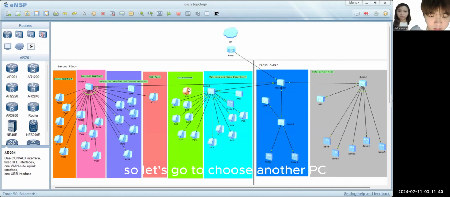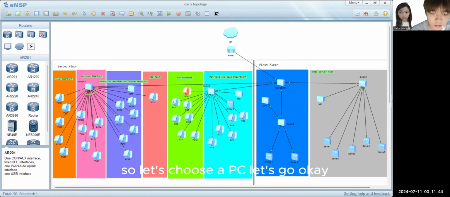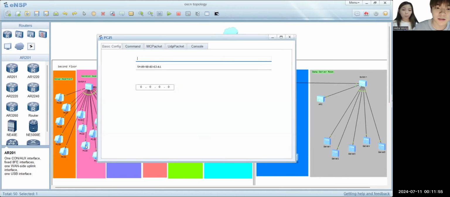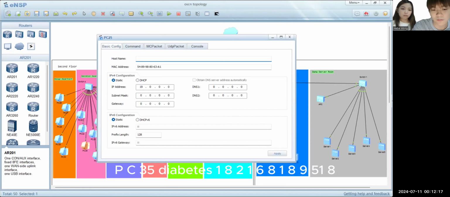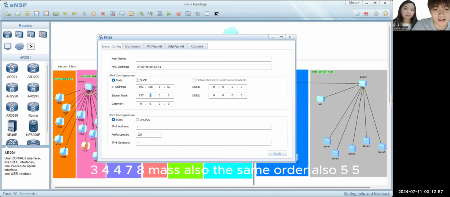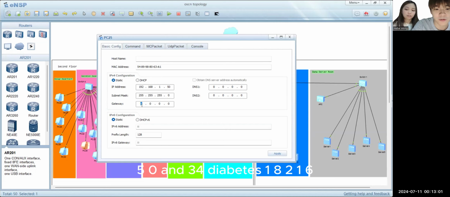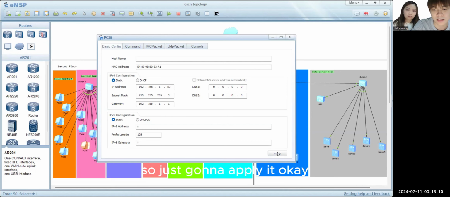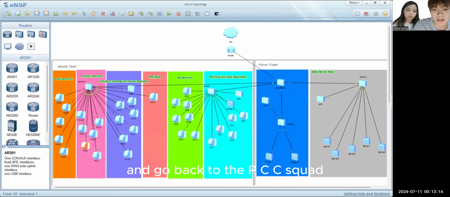We'll continue to demonstrate another part. Let's choose another PC because now we want to ping PC to PC. We choose PC25, and we assign the IP address: 192.168.1.50. Moving on to the subnet mask, it is also the same, 255.255.255.0, and the default gateway is 192.168.1.1. Because we only have one router, the default gateway is also the same. So just apply it, and go back to PC6 for ping.